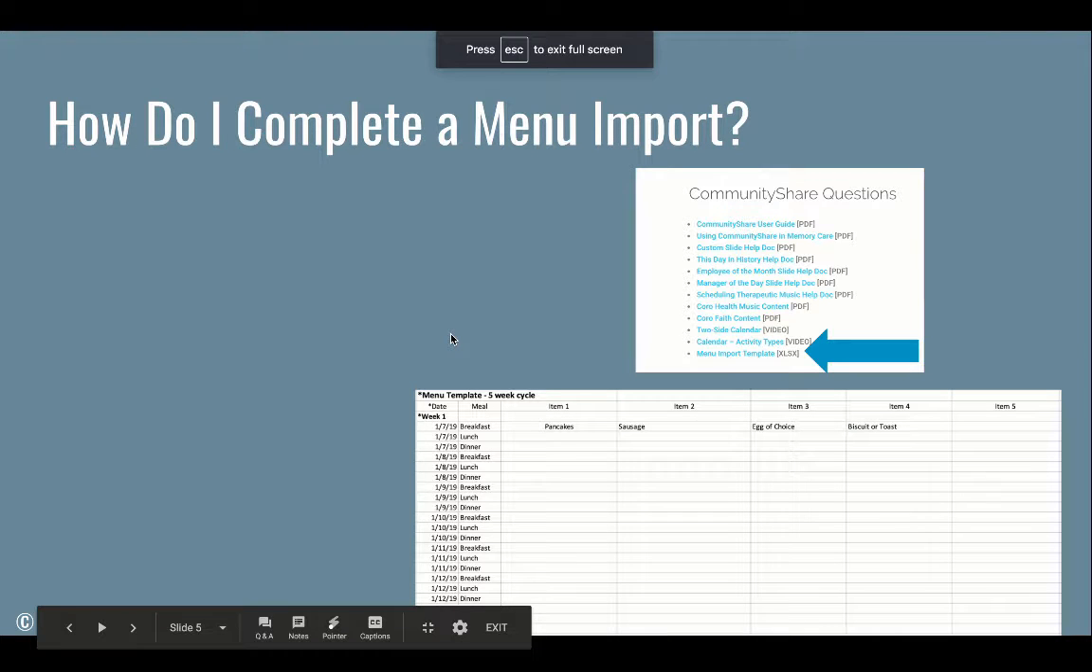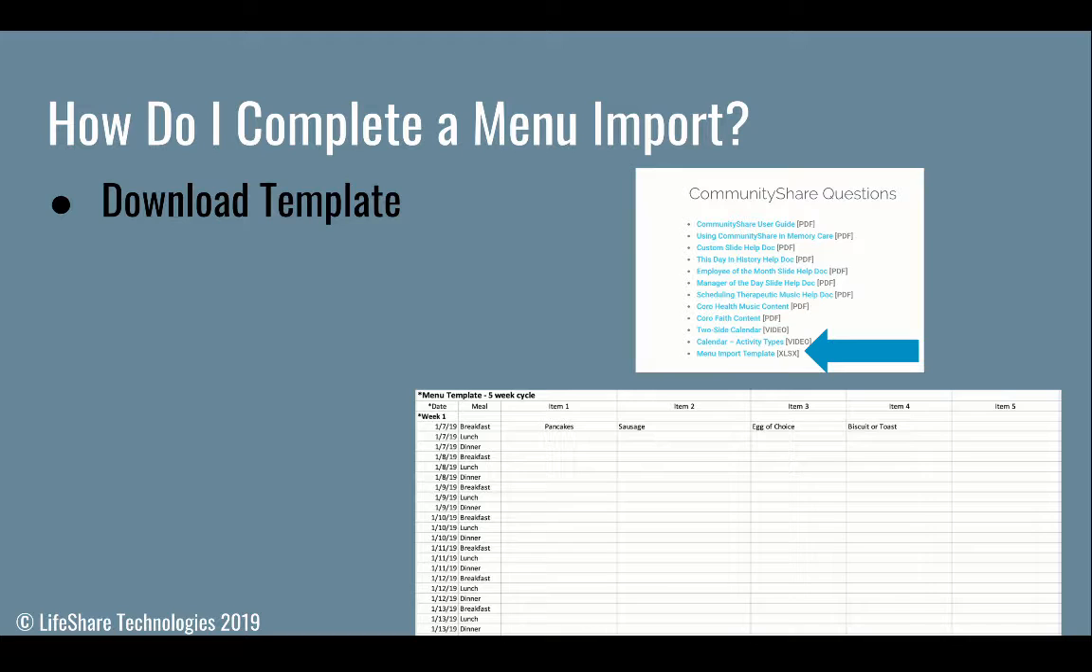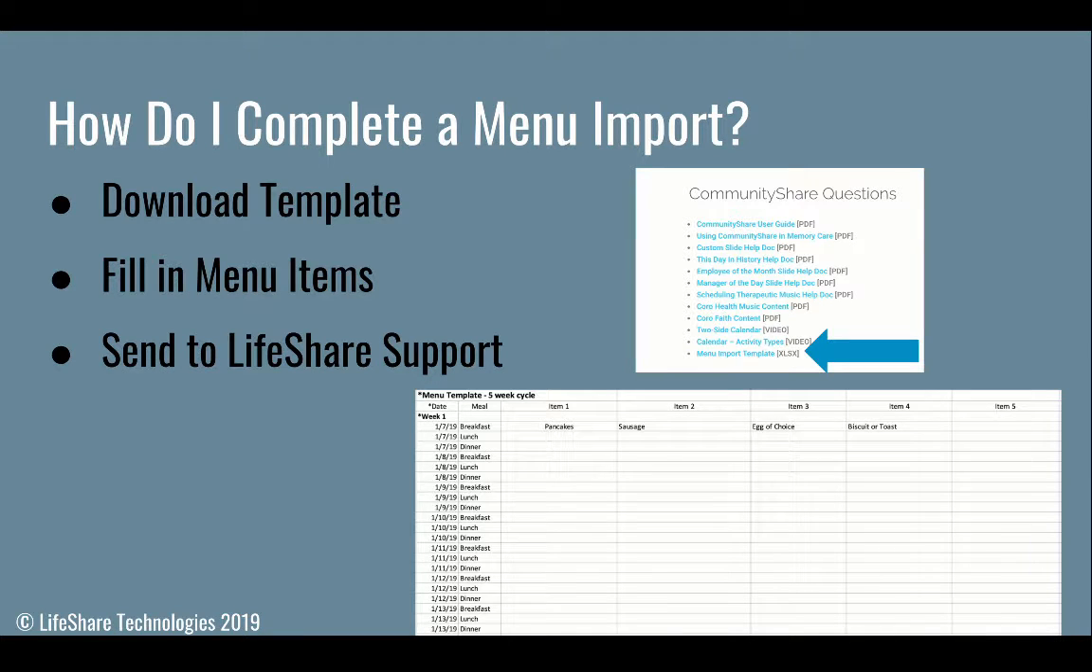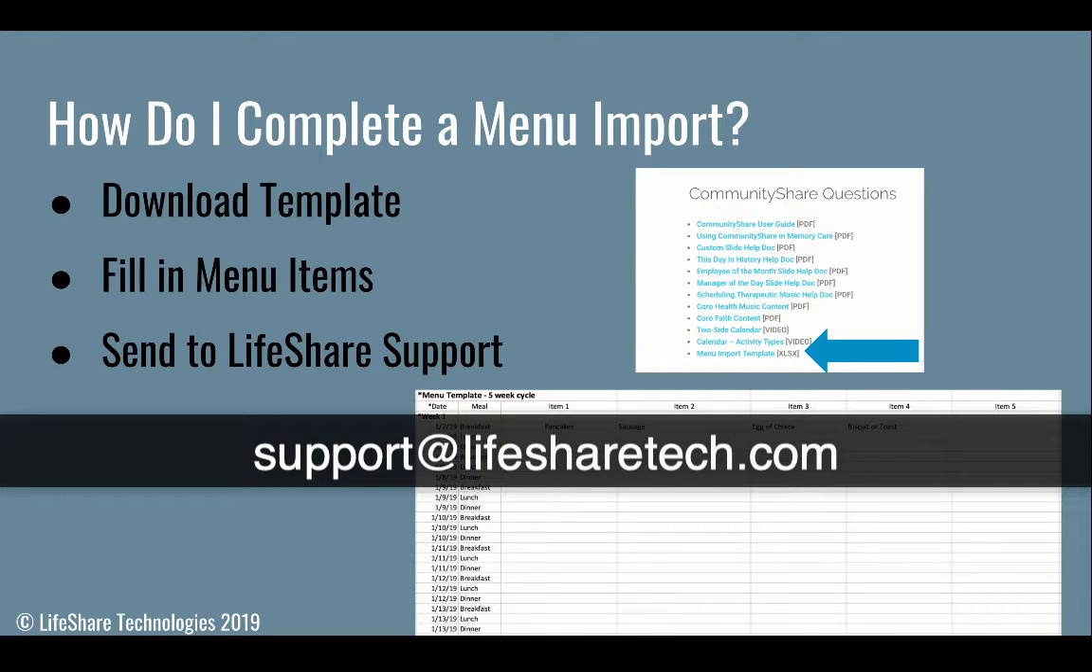Some of the things that you'll need to do in order to complete this menu import is you need to know how to download the template off the website, which I just showed you. You're going to fill in your different menu items, and then all you have to do is send it to LifeShare Support. You're going to send that to our support email address, which is support, S-U-P-P-O-R-T, at lifesharetech.com. So once you have your menu import finished, just send it on over to us.